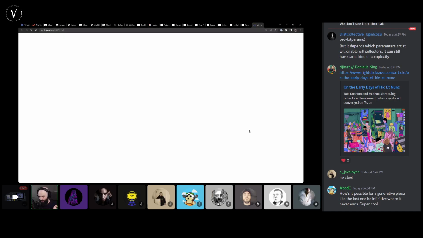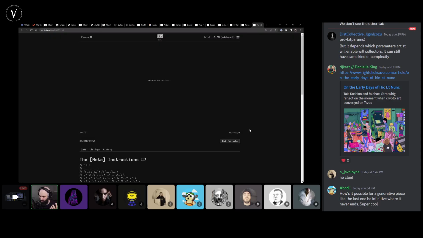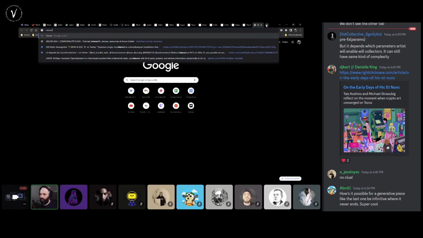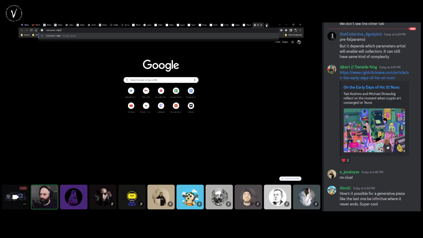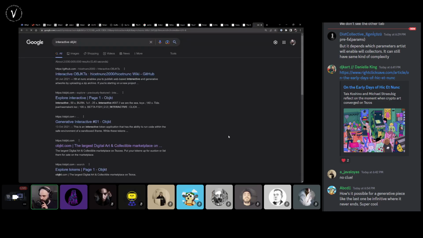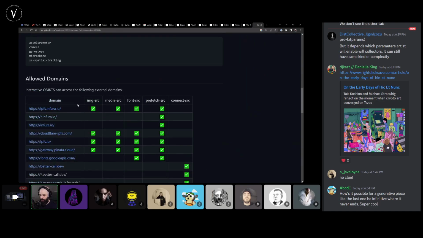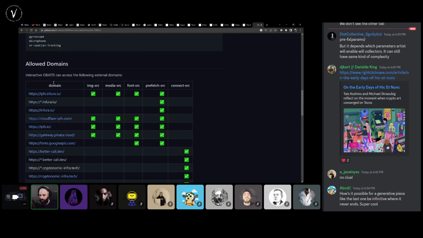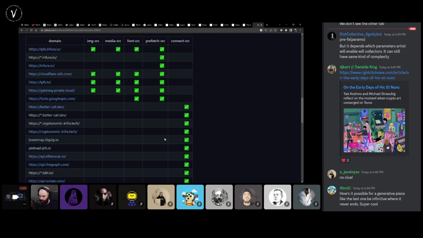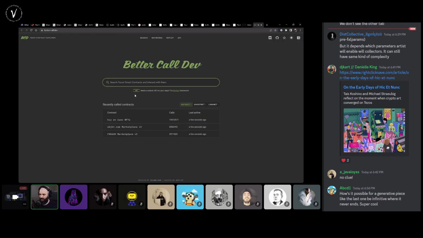So this was allowed by Andres when they implemented it on Hicetnunc back in the day. It's still possible on Teia, and actually, if you look up interactive objects, this is still the Hicetnunc wiki. That's apparently still on, but there's a Teia version of it. You can see the list of APIs that are allowed. And there's a little bit of a problem, which is that some of those APIs don't exist anymore already. This one does exist, but it's discontinued.